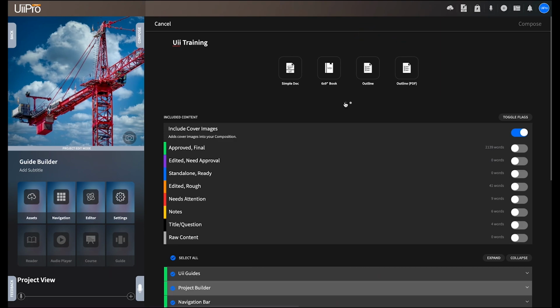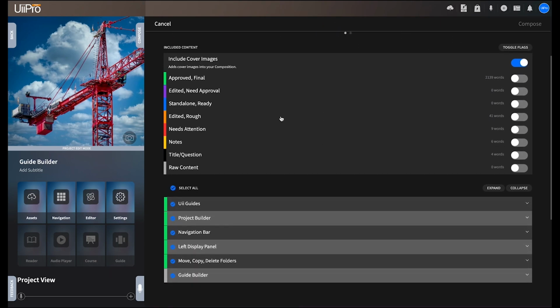For our example, we'll choose the 6x9 book PDF. If you scroll down a bit, you'll find a series of toggles. Since we had multiple color flags throughout our project, as reflected by the corresponding word counts, we'll need to define the specific components we want included in our composition. In this case, I only want to include the components flagged in green.